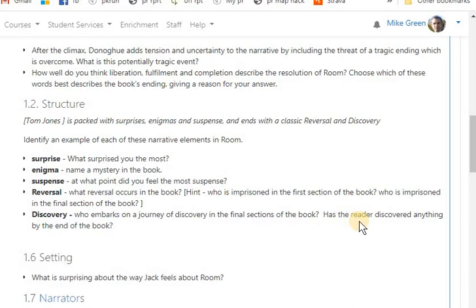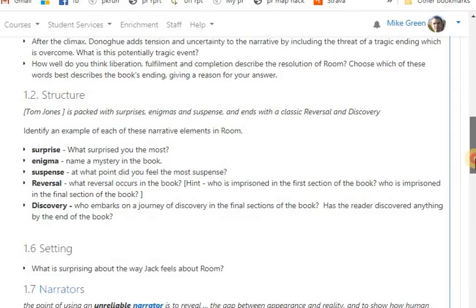So you've got characters on a journey of discovery. What sort of journey of discovery does Donoghue take you on? That's a harder question, and you might have to ponder that a little bit and think about what, if anything, of any significance you have learned. So it's going to go a little bit beyond just facts or information about the story, but have we discovered anything of a greater significance?